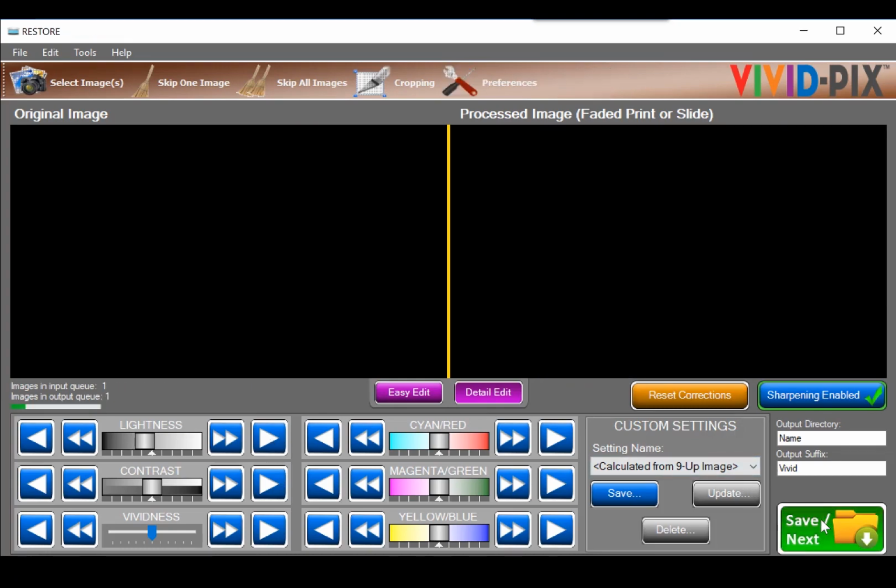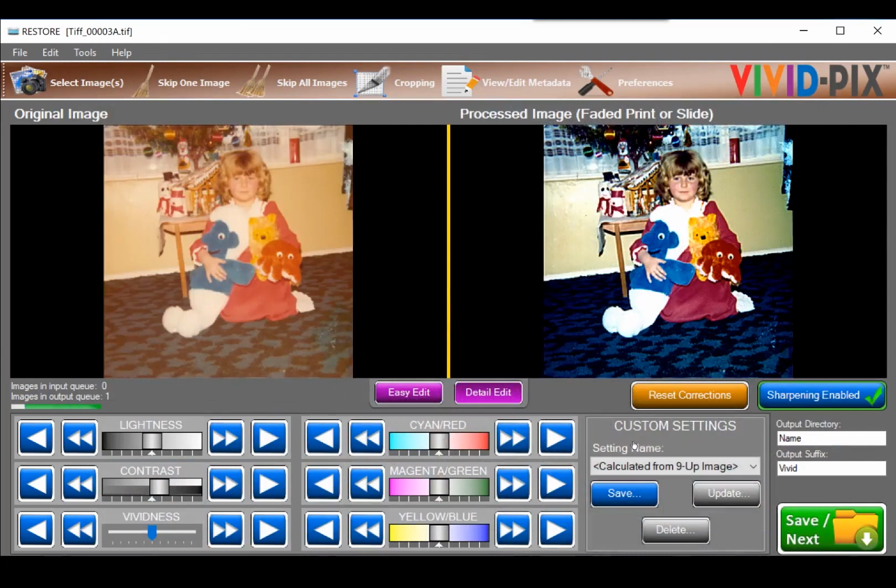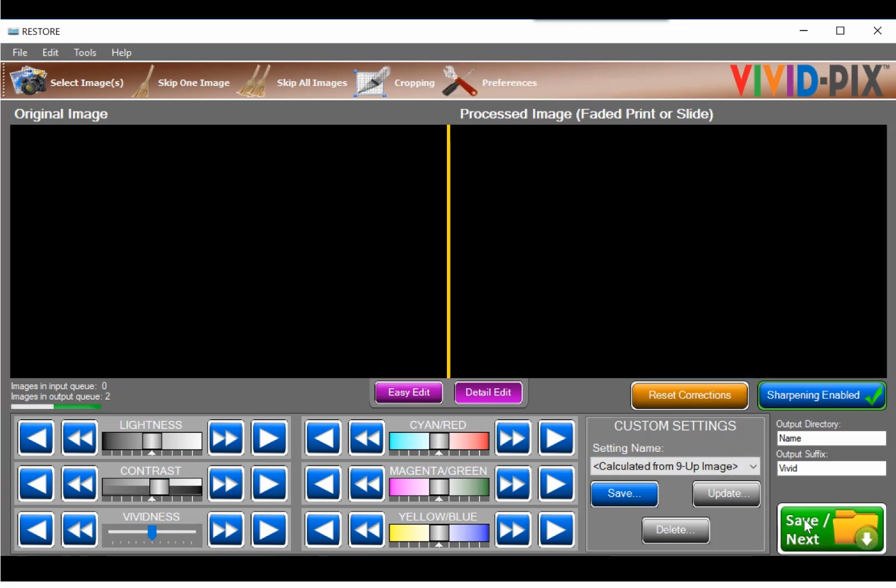The next image is a color TIFF image. Because this was scanned at 600 dpi, there is so much more information for the software to work with, and so the colors really pop. Click Save Next, and that completes the software overview section.